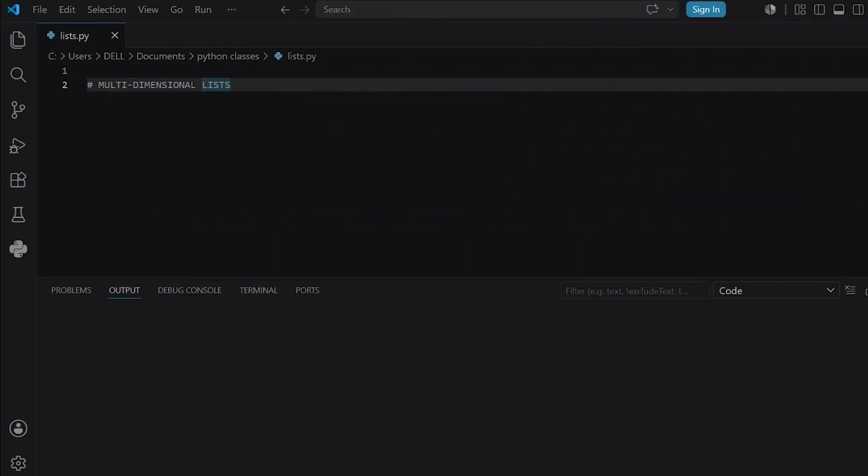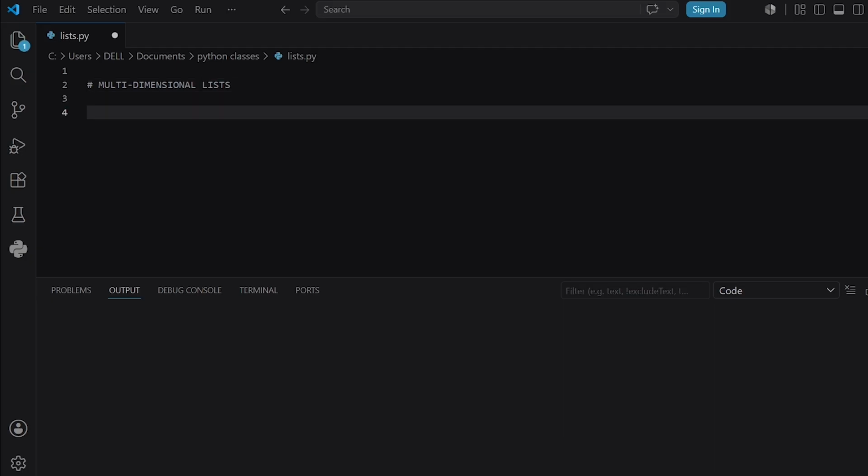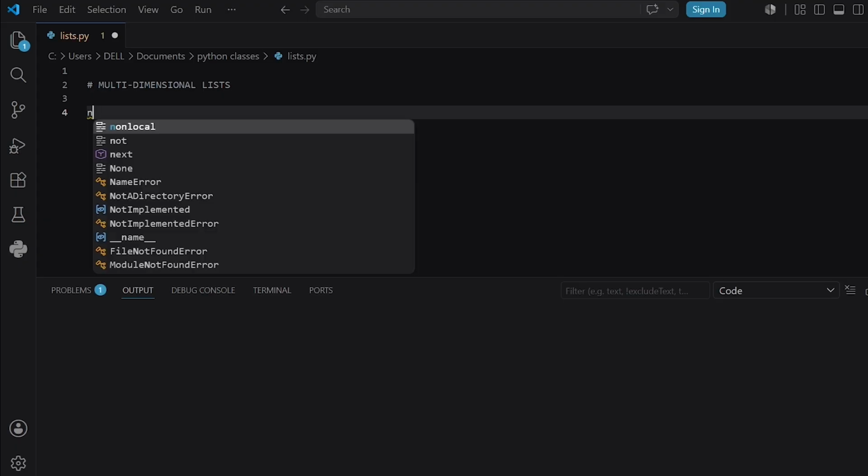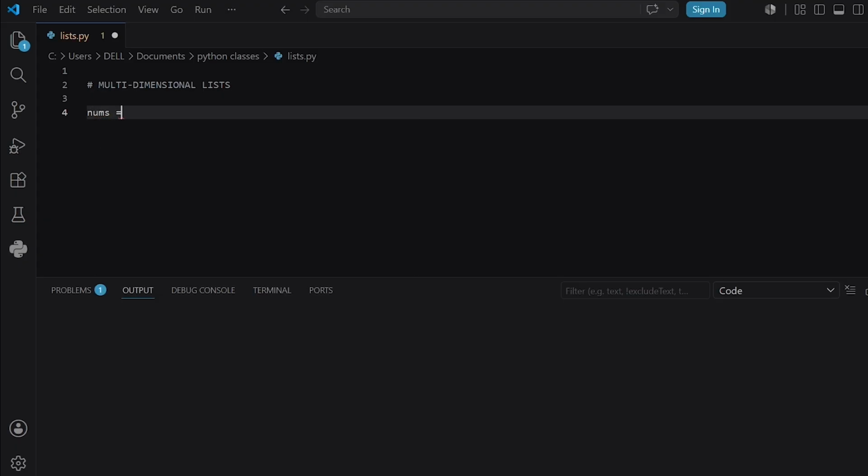Now let's look at multi-dimensional lists. So what is a multi-dimensional list? A multi-dimensional list is a list containing other lists. So typically, if we want to define a list, we can have something like nums.